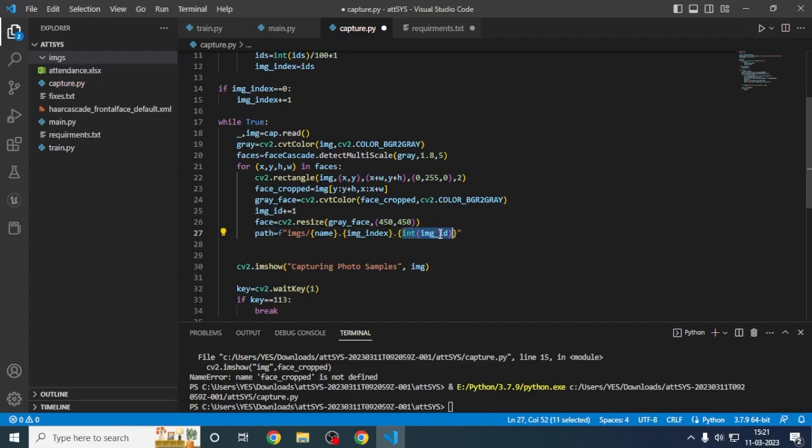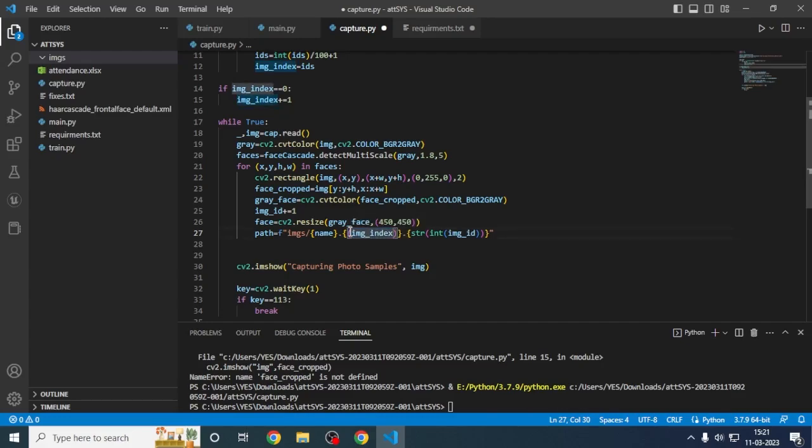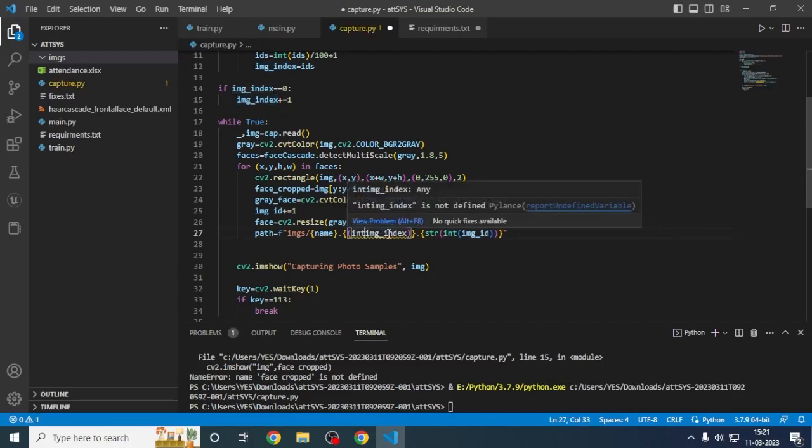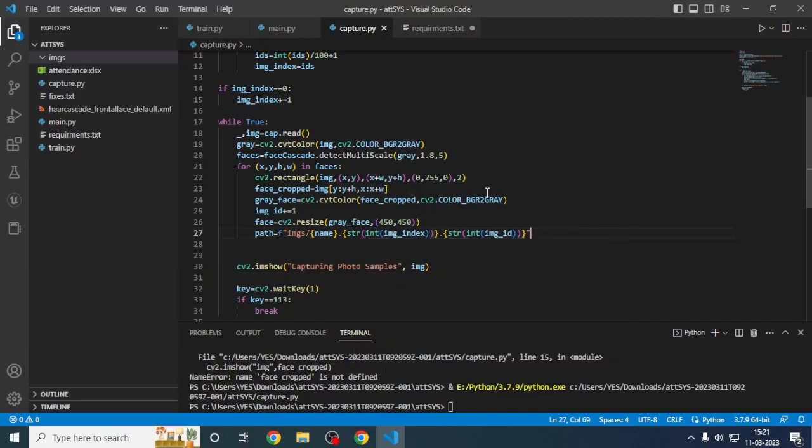Just ensure that these are integers and then convert these to strings so it can be text. So str, and I will do the same thing. These values will maybe also sometimes be decimal. When I tried it out, the image index was decimal. So what we can do is ensure it by converting into an integer. So then we have the address.